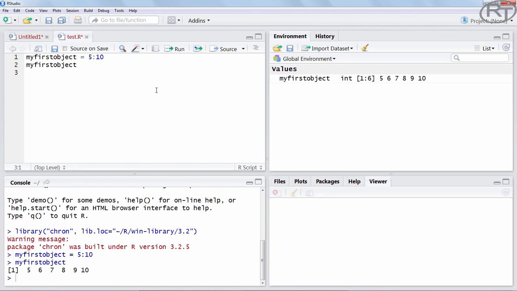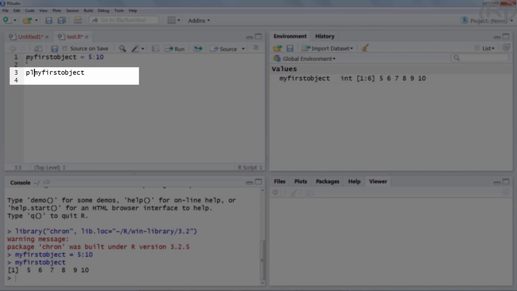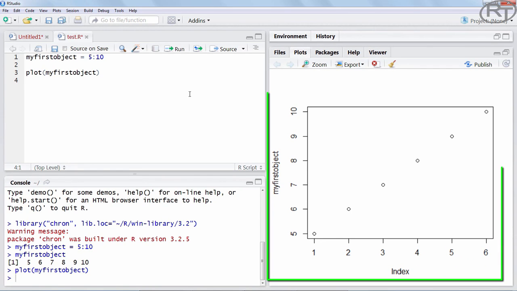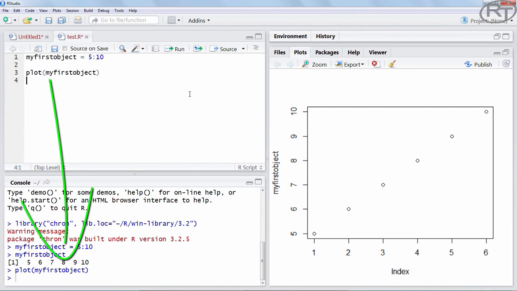We can now go a step further. Let's simply plot those 6 integers against its index, which is the position from 1 to 6 in the vector. Therefore, we are simply using the plot function. This gives an XY plot per default for this sort of data. If we run it, the command is again sent to the console, but this time the console passes the data on. It is sent right to the plot tab over here, where the scatter plot is displayed. It has 6 dots. X values are the index numbers, and Y values the integers we provided in my first object.